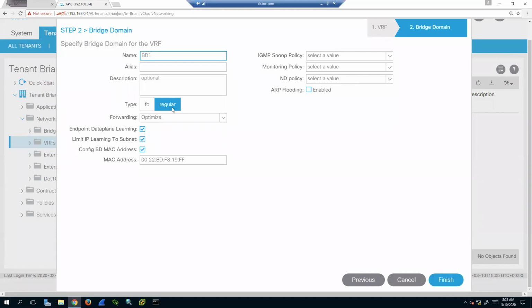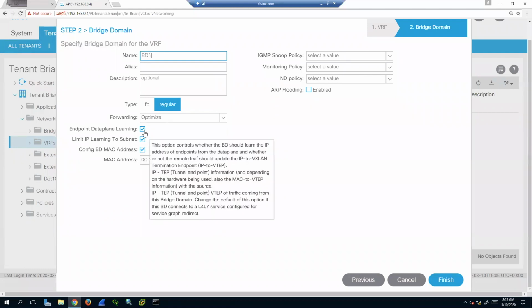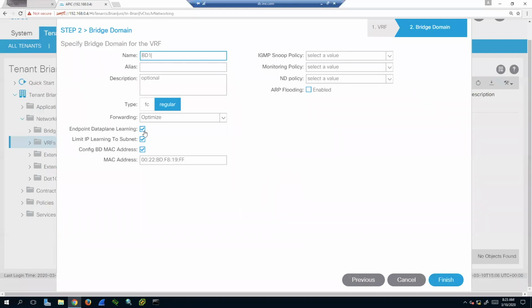Okay, this is a regular bridge domain. It's not going to be used for Fibre Channel. We have endpoint data plane learning on, which means that we're going to learn the IP address of the endpoints when the traffic is coming inbound. So once we are done with our policy, we're going to look at the show endpoint from either the CLI or look under the bridge domain under the GUI, and then we're going to see the 10.0.0.71 and the 10.0.0.72 as the different endpoints that are forwarding traffic through this particular bridge domain.